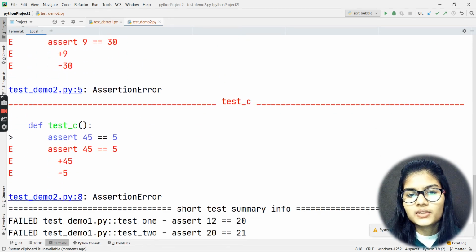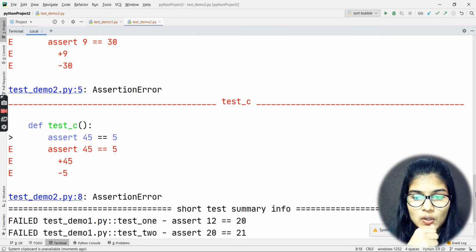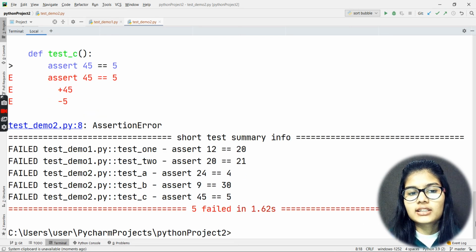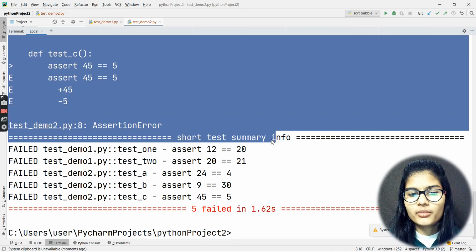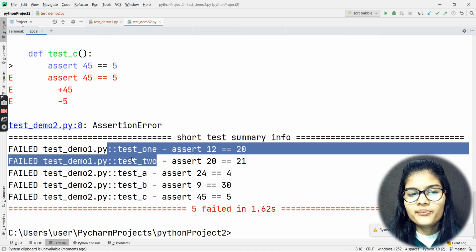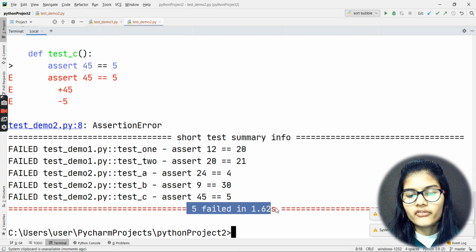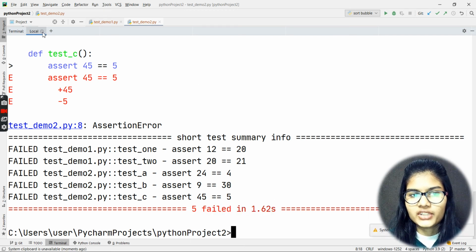Moving down, you have test_a, which is again a failure, so it's giving you an assertion error. Test_b as well and test_c as well. So all of these 5 are giving you the assertion error, because all of the conditions you mentioned here are false, right? All the conditions and all the functions you made have failed. That's the reason it's giving you this type of output. Here's a short summary of which function lies in which file and has failed. And here's the final output: 5 failed in this many seconds.